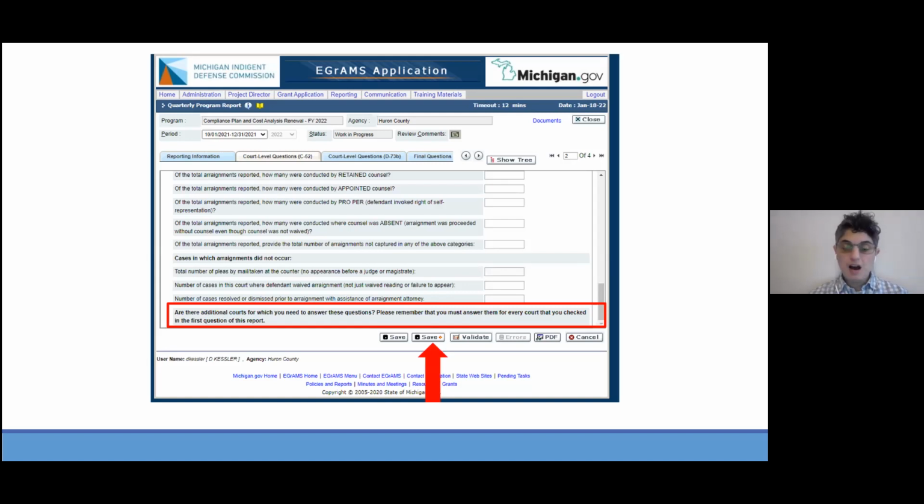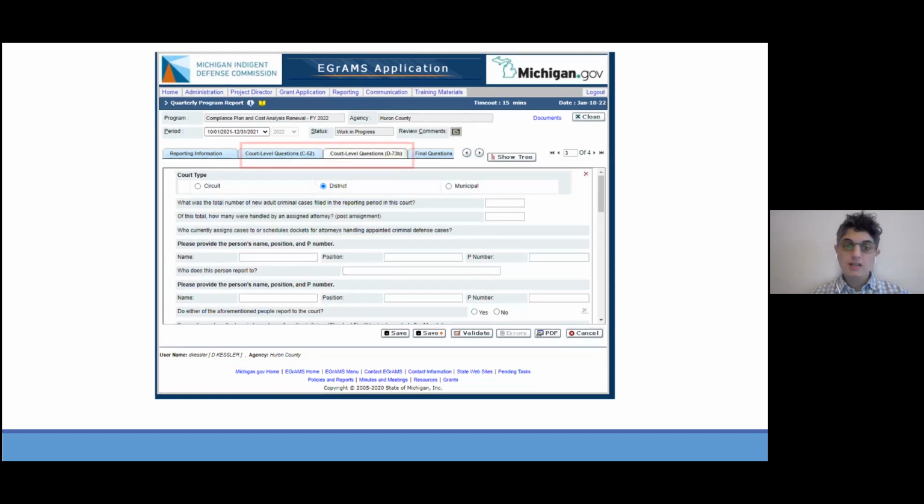As you move on to reporting for district courts, you'll see many of those same questions. Continue answering and just keep remembering to click the save with the arrow button each time you're ready to move to a new page.